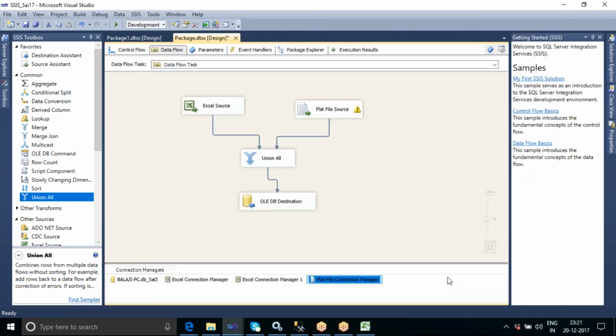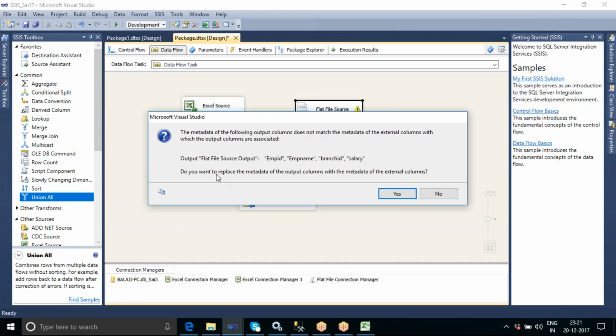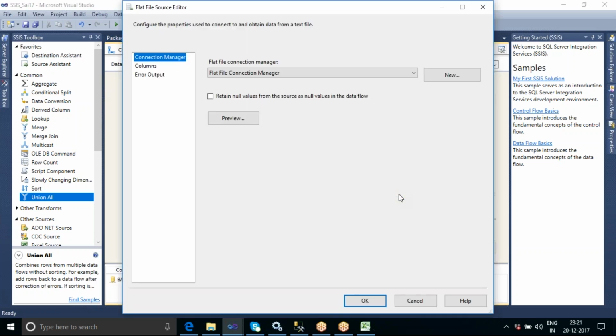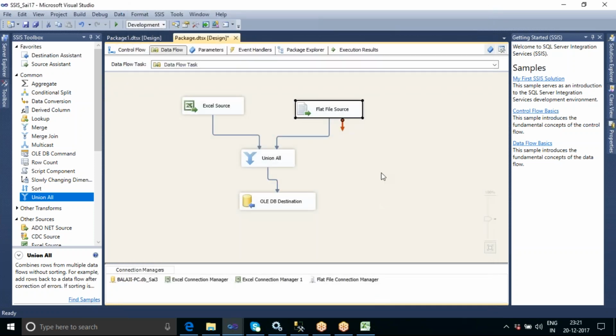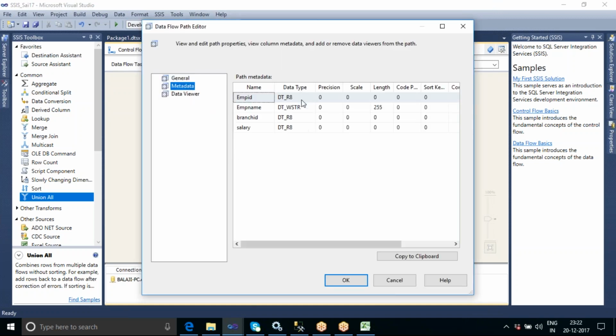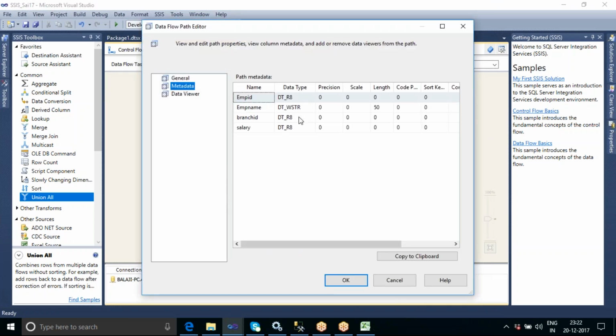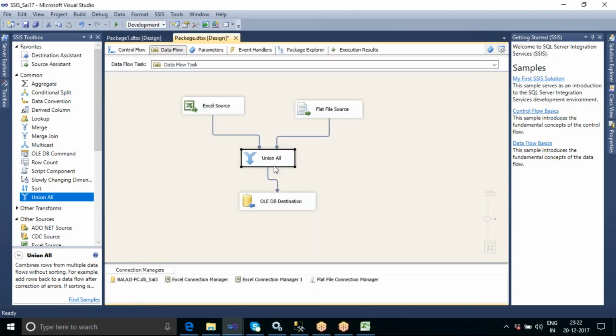That's it. Since we have changed the data types, it is giving a warning to refresh. Let me double click on it, and you can see it asks whether you want to replace the metadata of the output columns. Click Yes. Now you can see the metadata of the Excel file is DT_R8, WSTR, R8 and R8, and in the flat file source you can see the same data types. So now both the data types are matching.